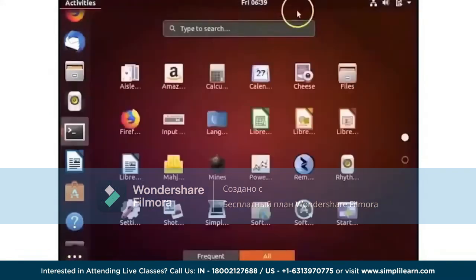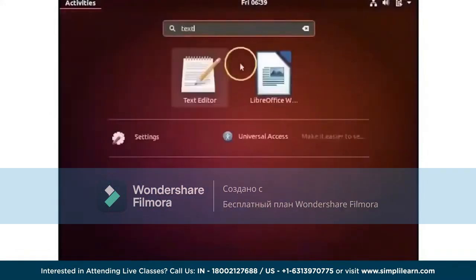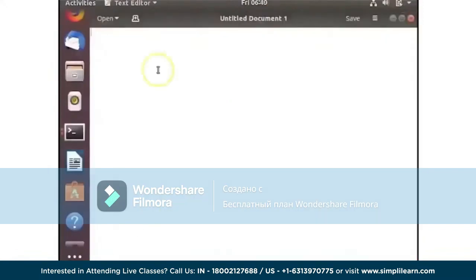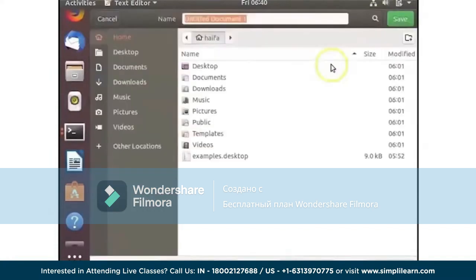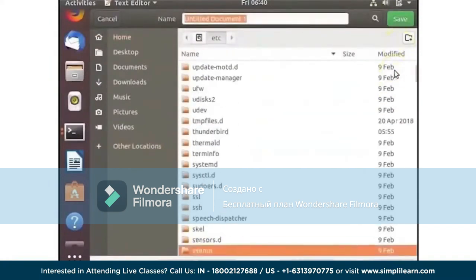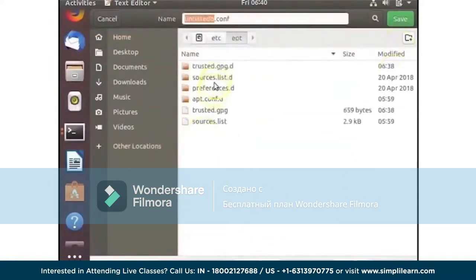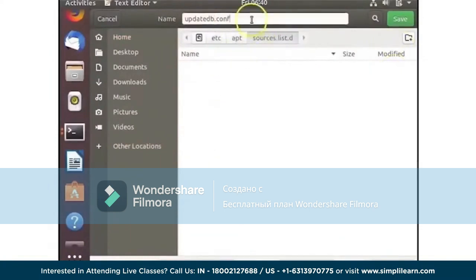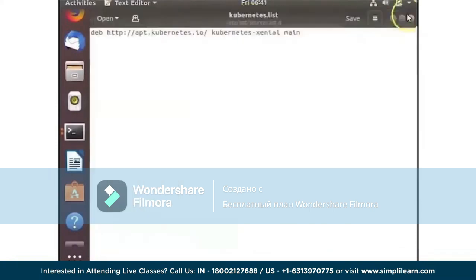Okay, now you want to open up your text editor, and we're going to create a simple file. What we're going to type in is the following line: deb http://apt.kubernetes.io/ kubernetes-xenial main. We're going to save this file in the etc folder, then look for apt, which is going to be down a little bit. And there we have it. We're going to save it in the apt sources directory, and we're going to name this file kubernetes.list. And we'll save that.